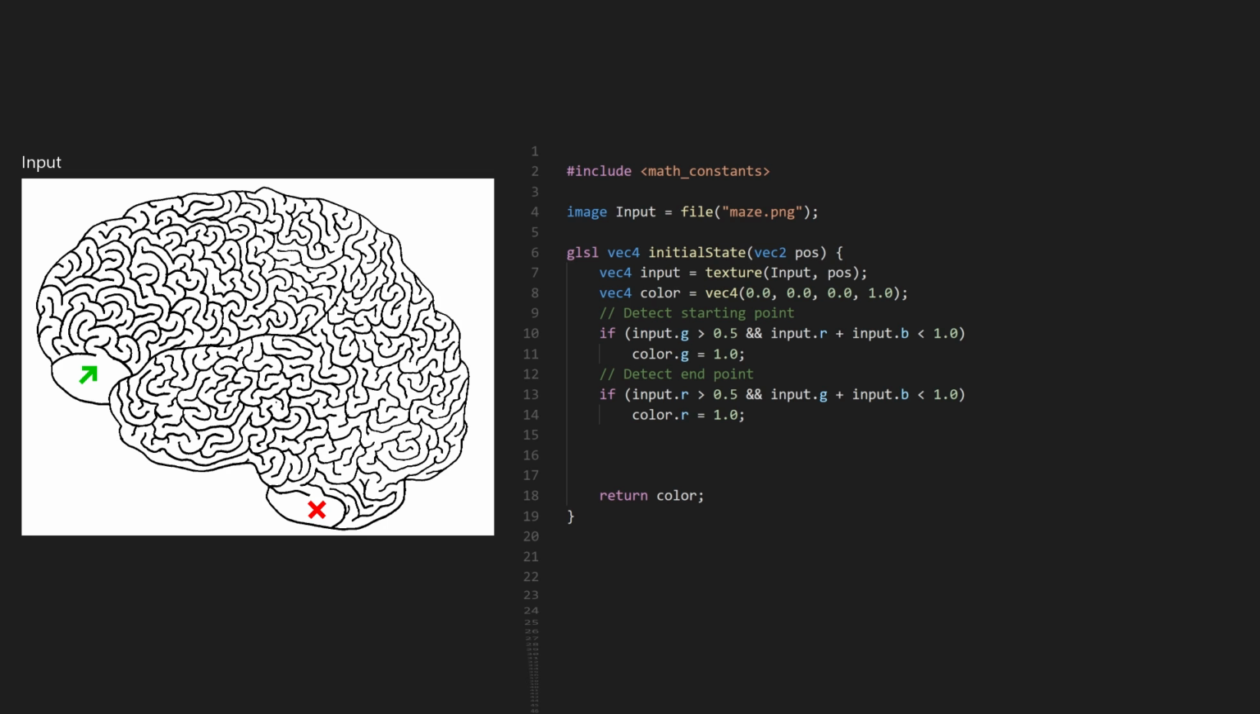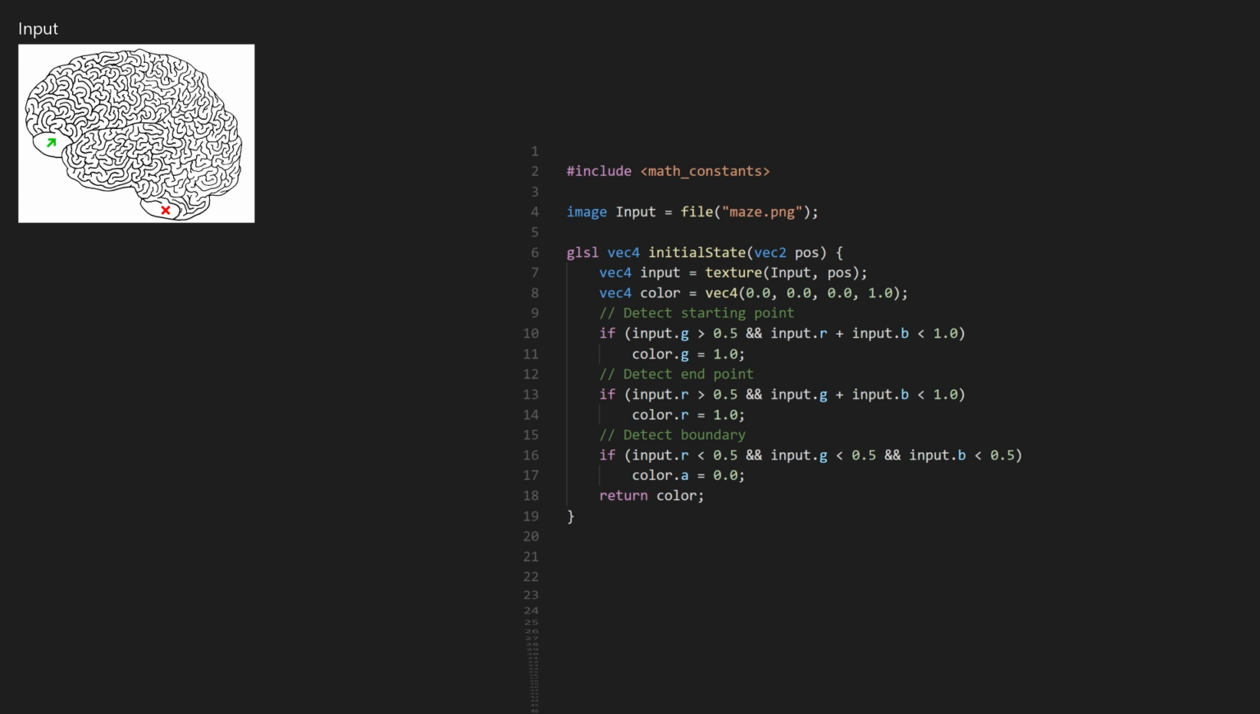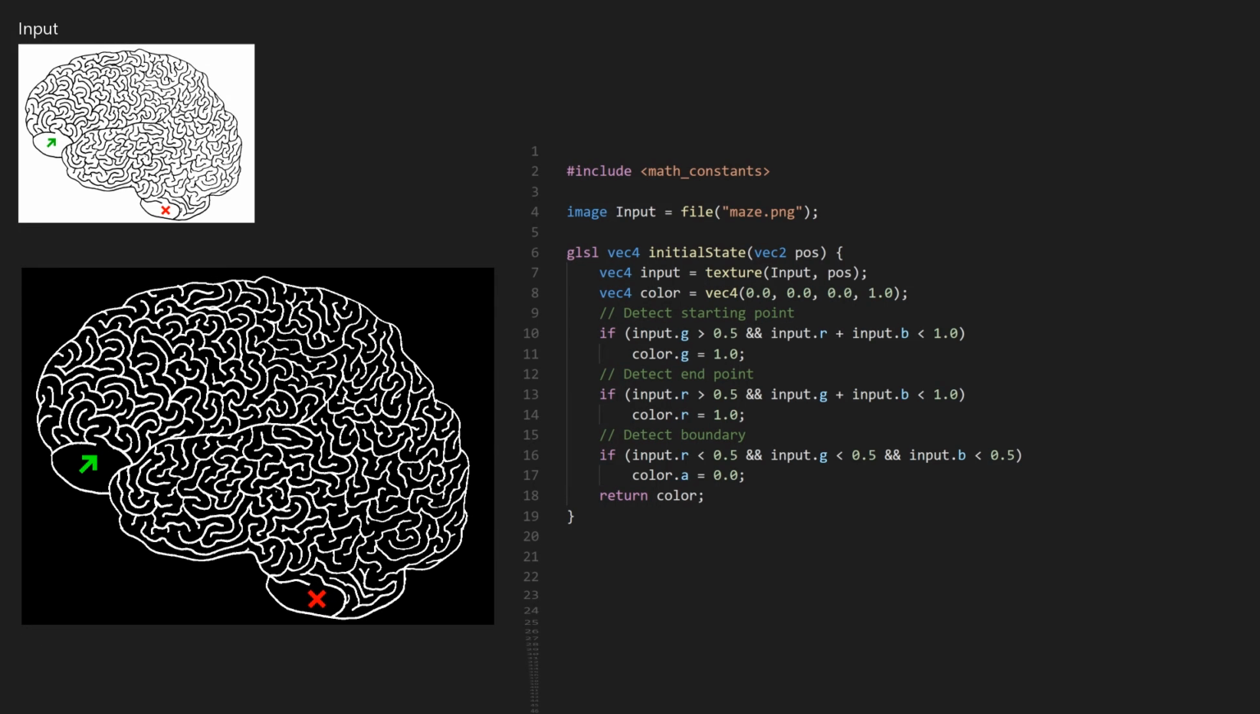The boundaries of the maze are black, so a low value in all three channels indicates a wall. If your input has a different color scheme, you can simply customize these conditions. Now the initial state of the feedback buffer looks like this. Again, the pixels with zero alpha are displayed white.